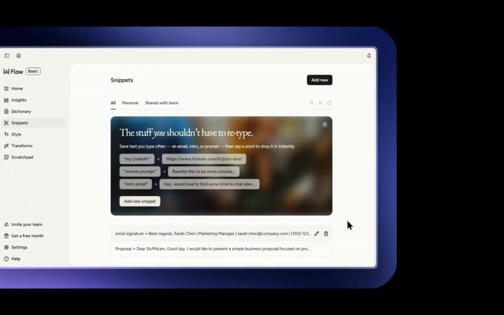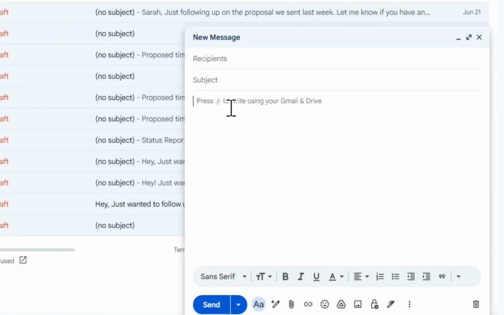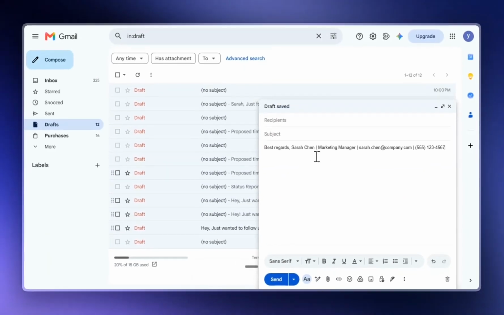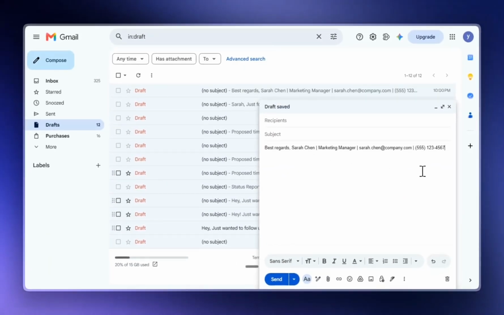Let's actually test it. I'll click into an email, hold my Wispr Flow shortcut, and just say email signature. And boom, it types the whole sign-off for me instantly. No more retyping the same thing 50 times a day. That's it. That's all it takes to build your own voice shortcut.